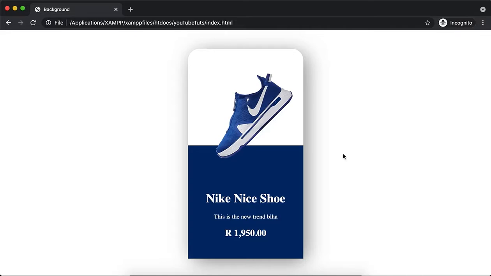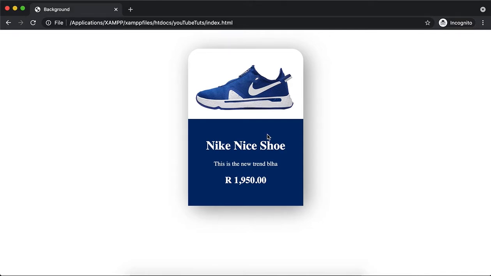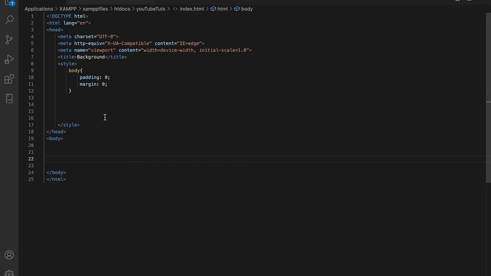I'll show you guys how to create this product card and add in this effect. As you can see, it looks nice. Everything comes together as the mouse goes over it. Let's get into it.